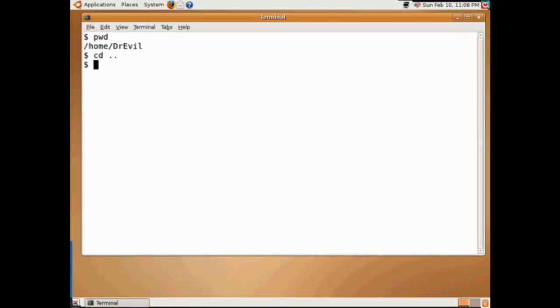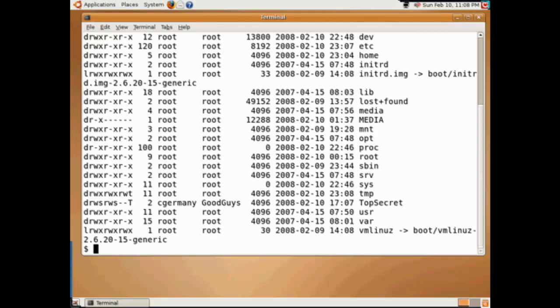Let's see if we can recurse out and print working directory. Okay. Now we can see top secret, and again, cGermany has all the permission plus the SUID is set. The good guys group right here has all permissions, 777, and in this case the SGID is set. But here, notice the lowercase t is capital T. The sticky bit is set, but other group has no permissions. Remember that was chmod to be 0.